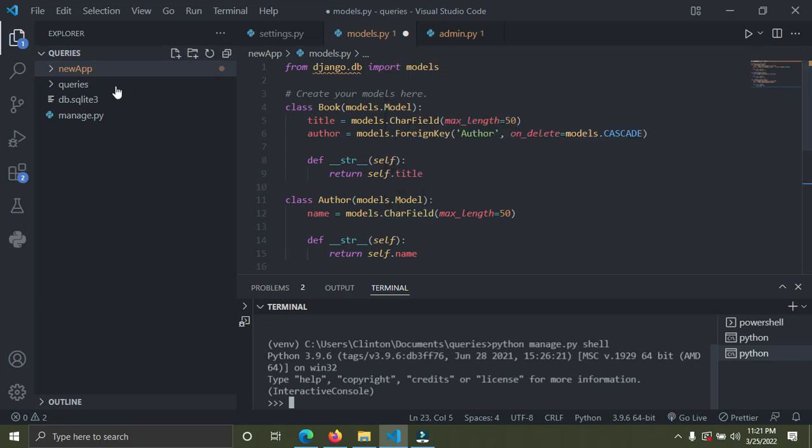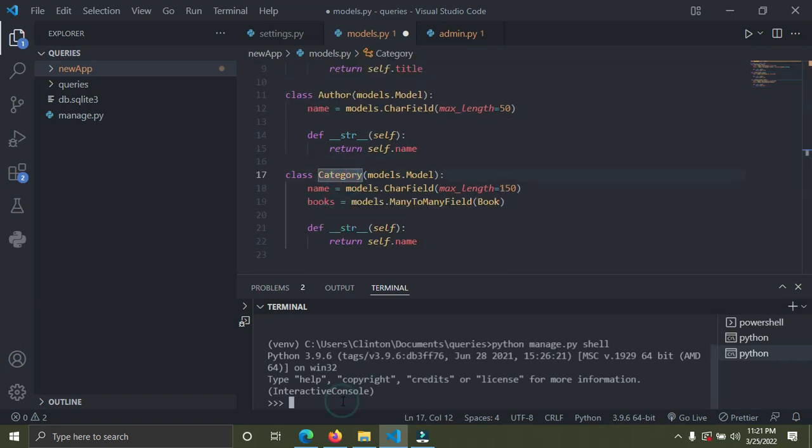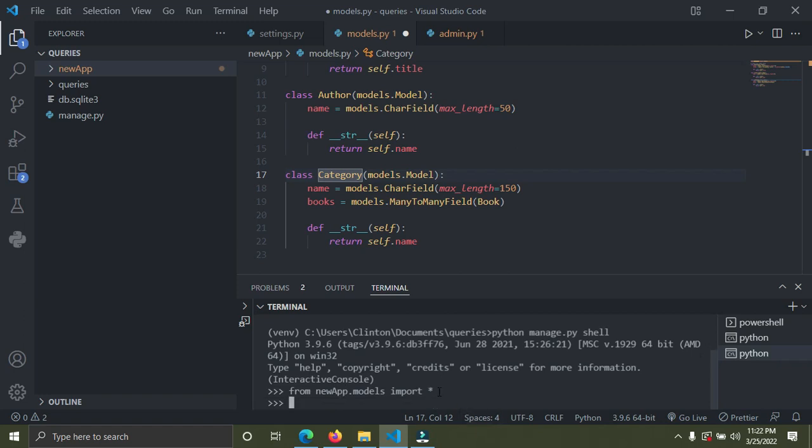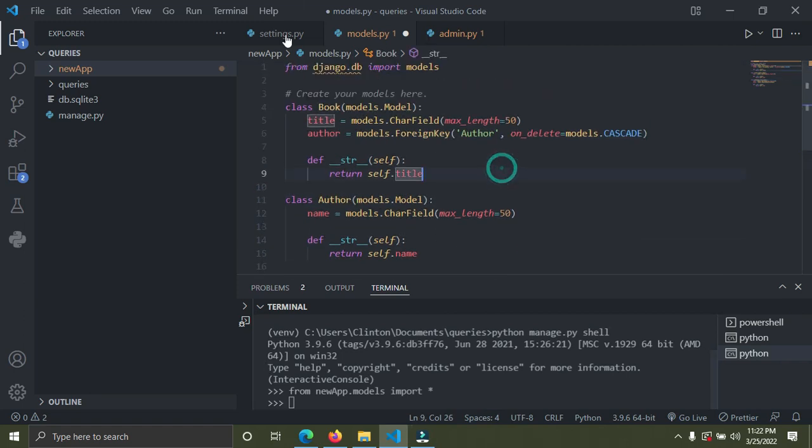After you've run the command python manage.py shell, you need to import these models. I have three models: the book, the author, and the category. Our app is called new app, so we simply say from new_app.models import, and we import the three models we have: Book, Author, and Category. Or we could just use the asterisk symbol to import every model we have in this app. So just run this command. Now I think we've imported all the model classes we have here.